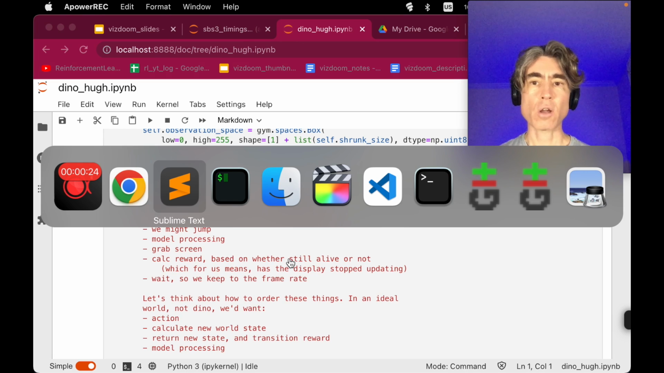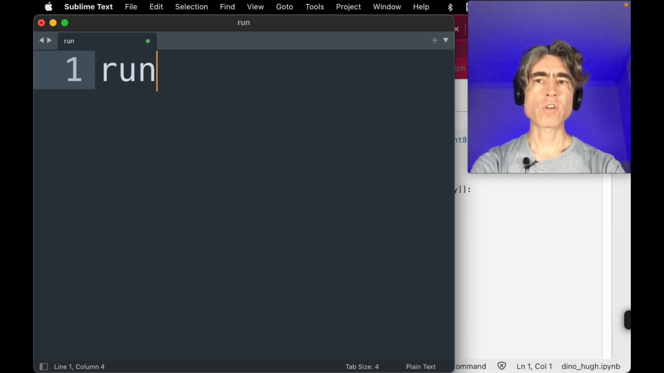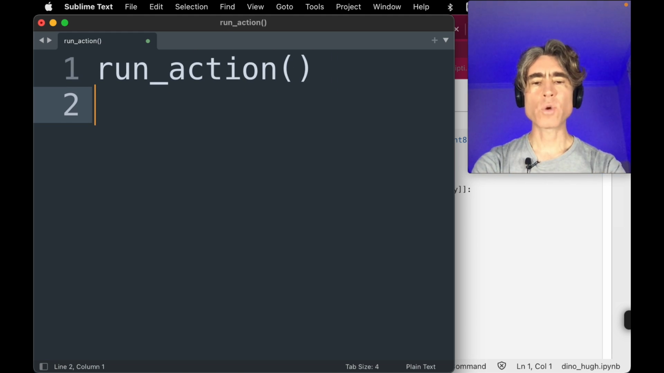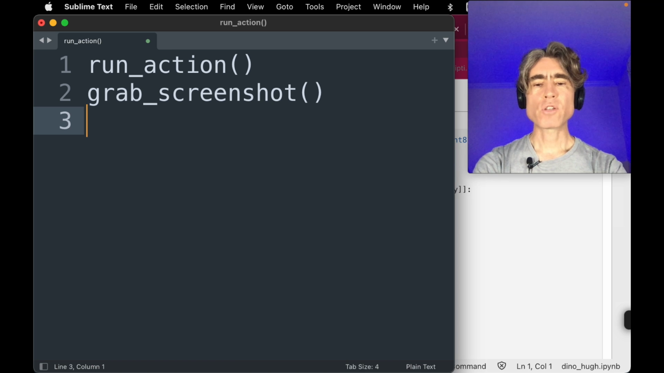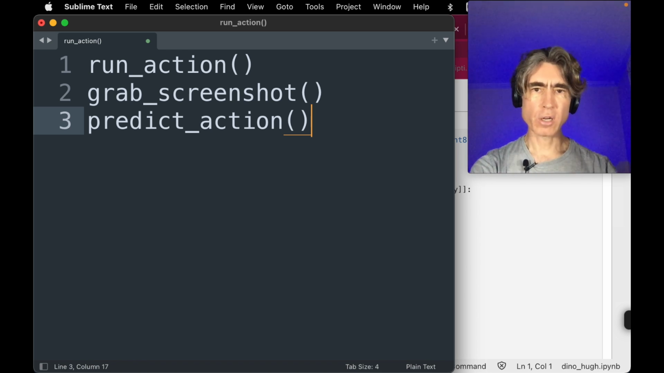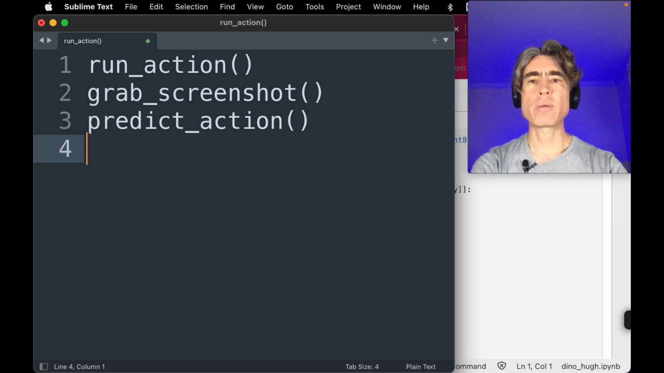All right, so let's think about this. Let's write down the things we have to do. We have to apply the action, or run the action, let's say. And we have to grab a screenshot, like get the observation, right? We have to predict the action, right? So the network is going to do that, PPO or DQN as part of SB3 is going to handle this. But it's still something we're going to have to do, right?